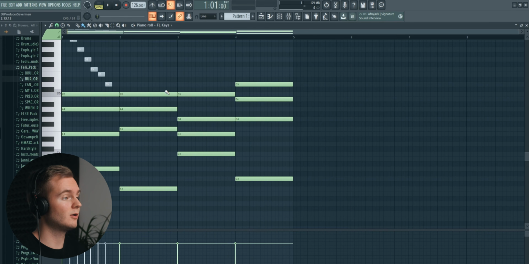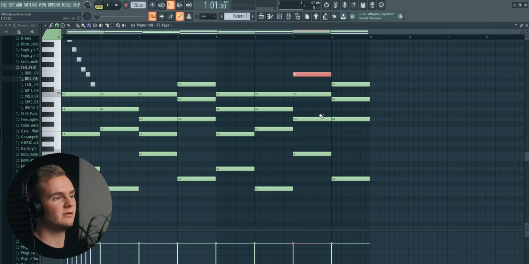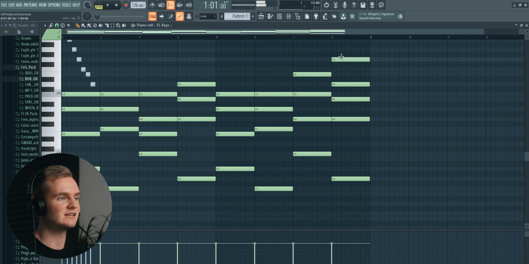Now we have a pretty basic chord progression. Obviously you could grab these, put them here, and then maybe add a variation here. You know, maybe put this E an octave higher here at the end, and then maybe add an additional note here at the end to have this as a final chord.